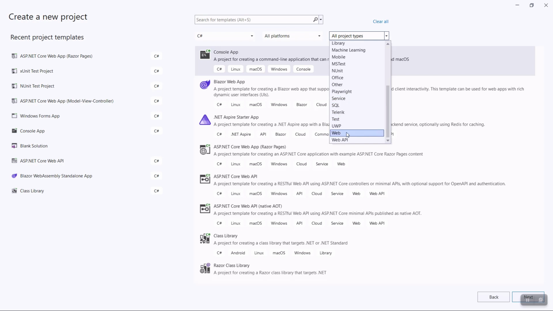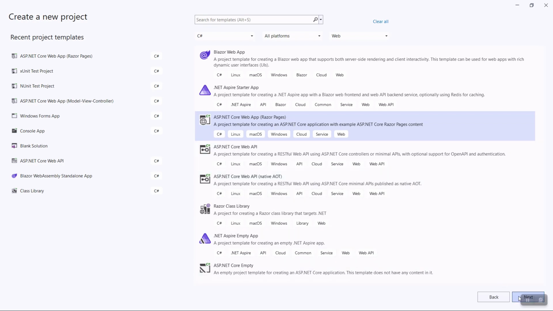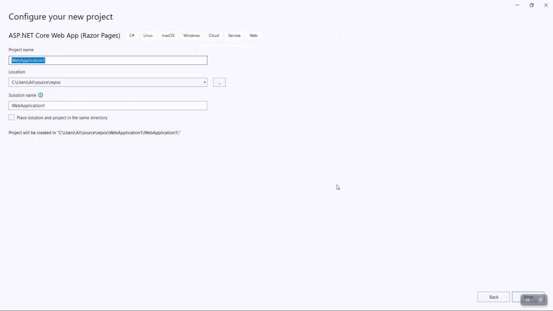I select web. There is a bunch of projects that you can create with Visual Studio, but for now, we need ASP.NET Core with Razor Pages. Click Next. Here, name the project, for example, Hello World. And here is the location of your project. Click Next.